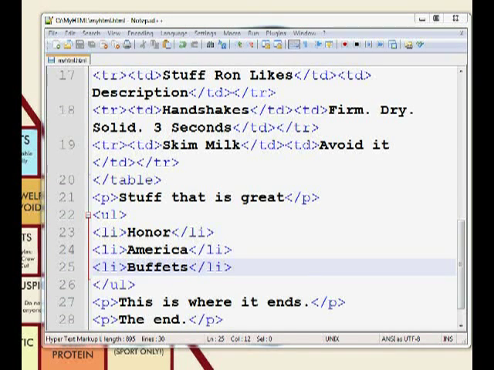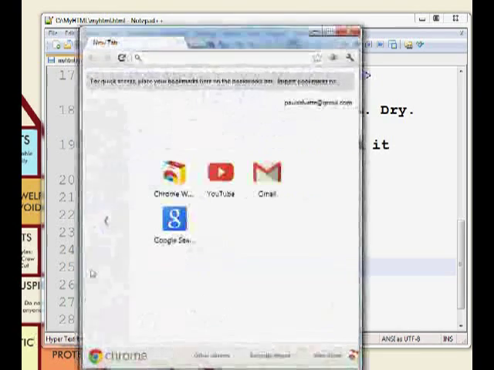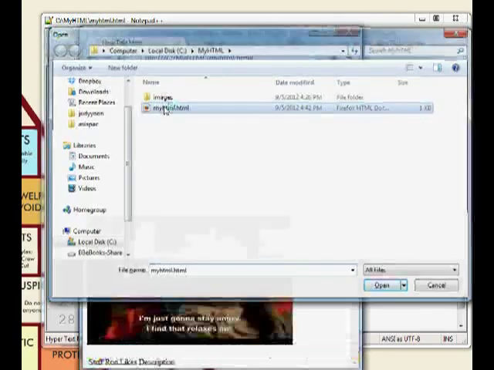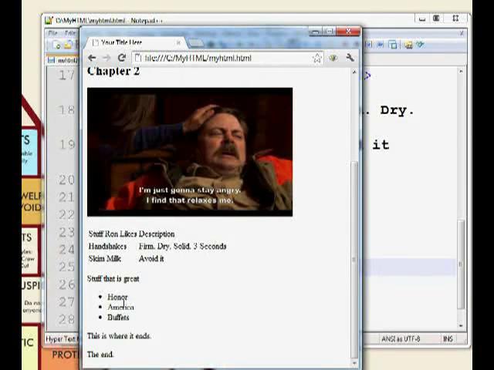Okay, and what this is going to do, you'll notice that I didn't make any bullet marks. The reason is web browsers and e-reading devices know that when you have that UL element, it's supposed to add a bullet point by default. Okay, so that's great. Honor America buffets, and see how it all lines up like that.